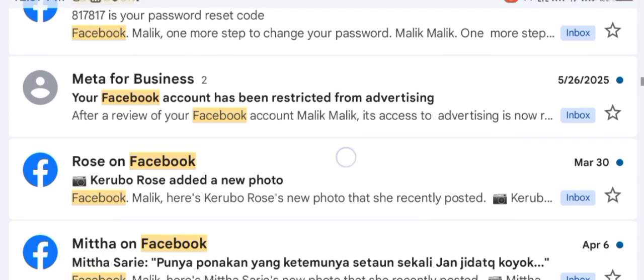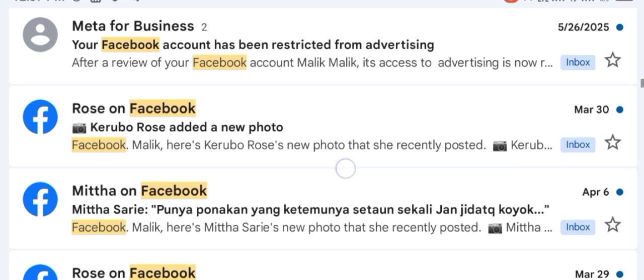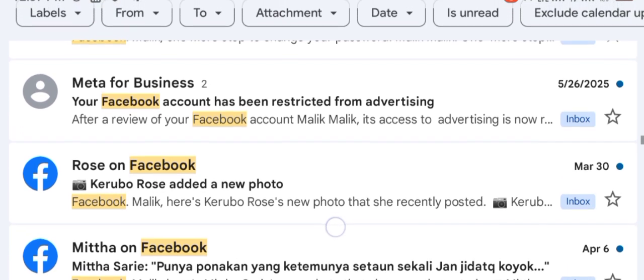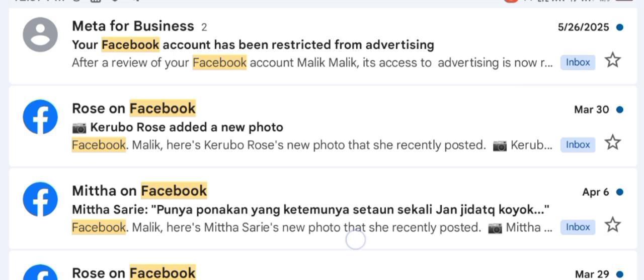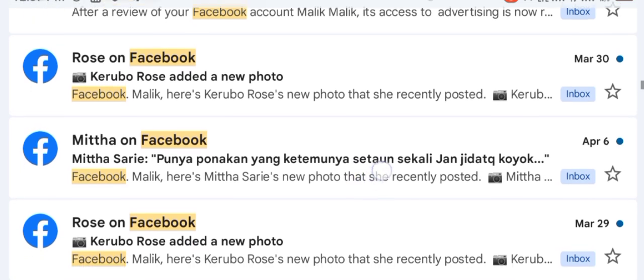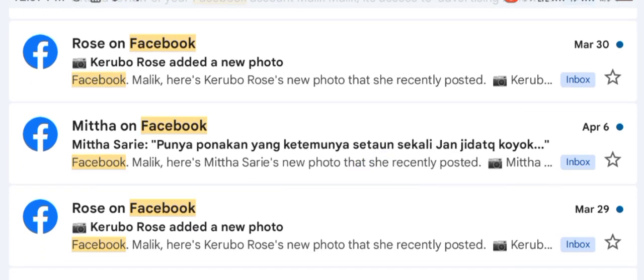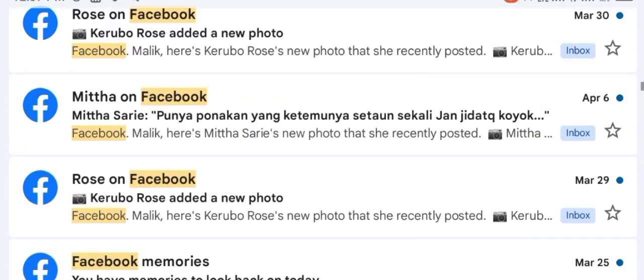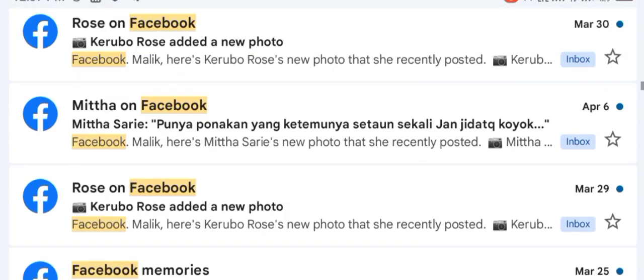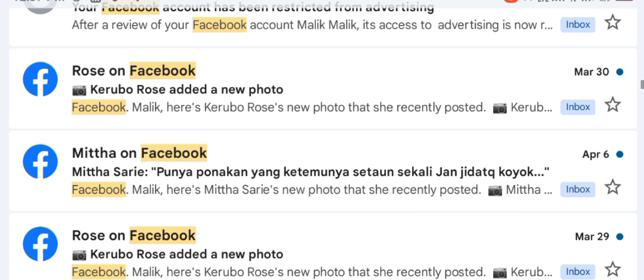Guys, the search type is very important in Gmail. You can easily search all the senders and the received Gmails are here. For example, I am seeing Facebook sent me all these messages, the mails are here.